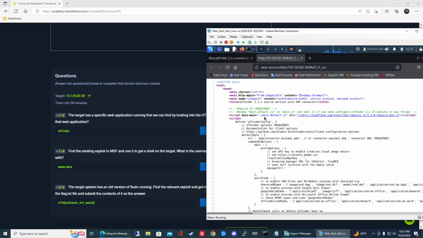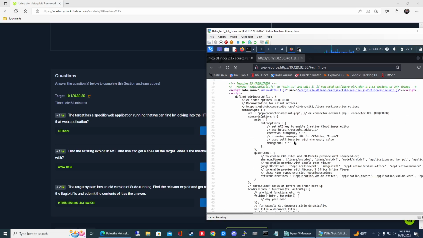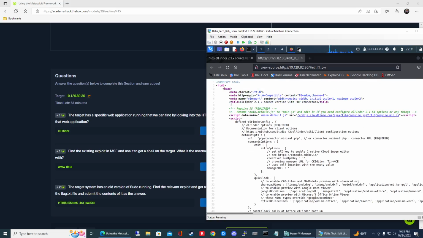Then it's going to give you the HTML code here. If you look through it, at the very top for the title, you can see that elFinder is going to be that specific web application running. So that's going to be your first answer there, elFinder.